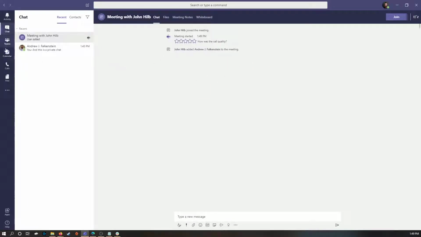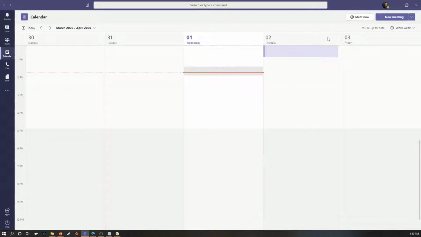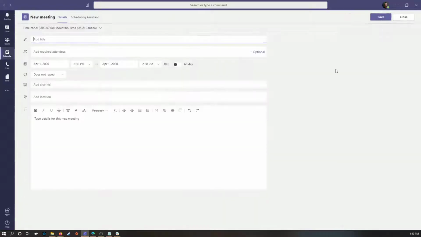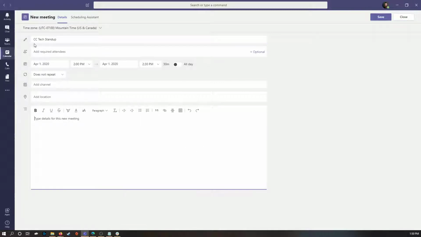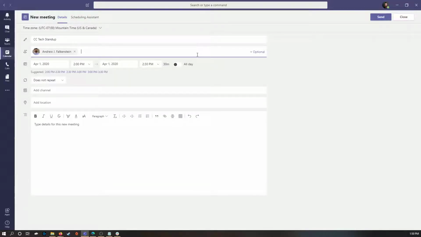Don't have to plan it or schedule it or anything like that. Alternatively, you can hit new meeting right here, and this will let you schedule a meeting out further. So I could say CC Tech stand up. So I'm gonna have our technicians show up for this, and I can add a required attendee. So I could put Andrew on here because I don't want to have this meeting without Andrew.